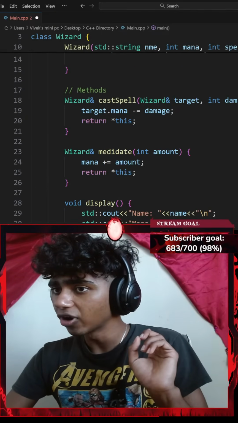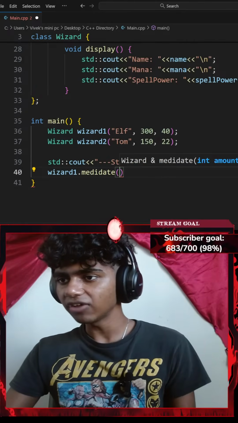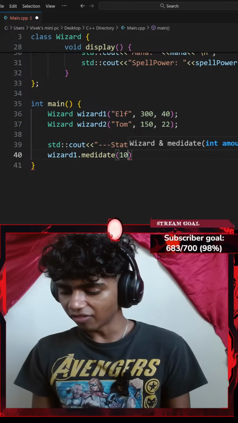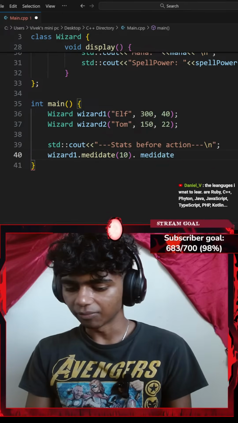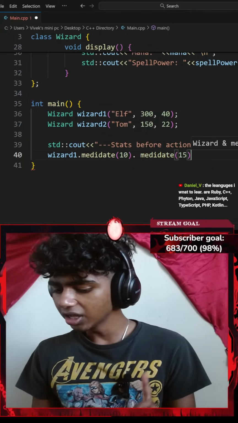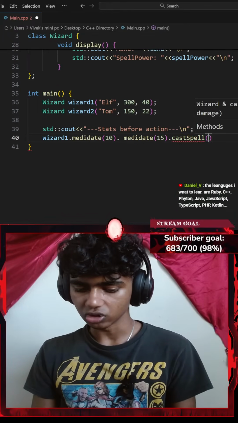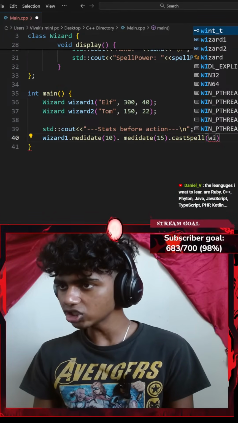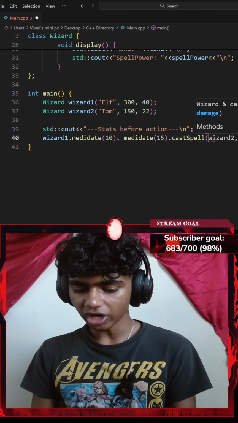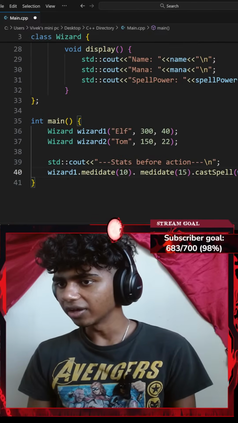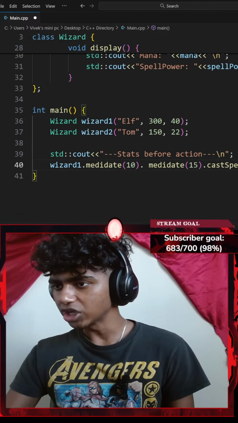I need a parameter of amount. I want to meditate for, let's say, 10 mana, and then meditate again for something like 15 mana. And then I want to attack. So let's cast a spell on my wizard2 with a damage of something like 50, ending with a semicolon. Okay, and then let's print my stats.